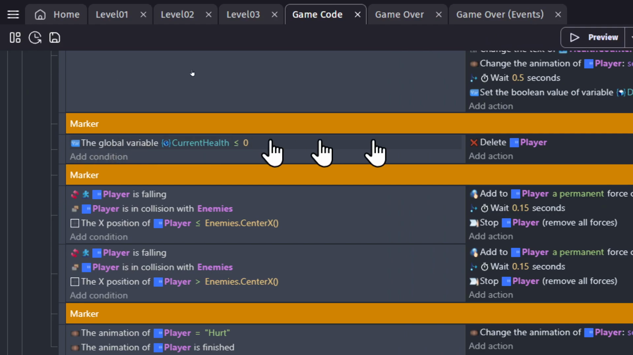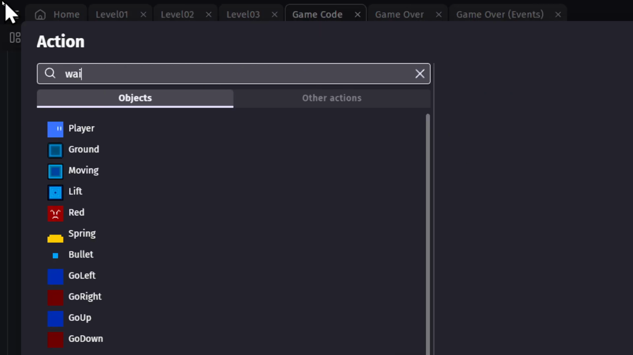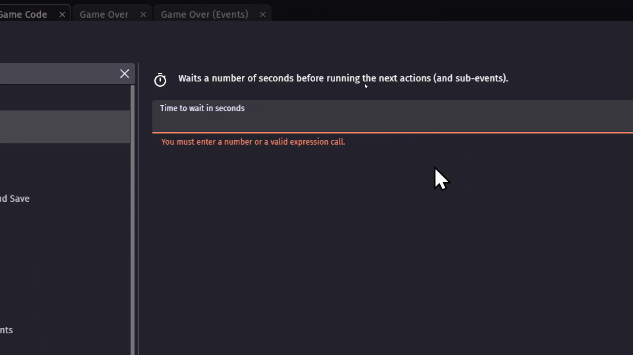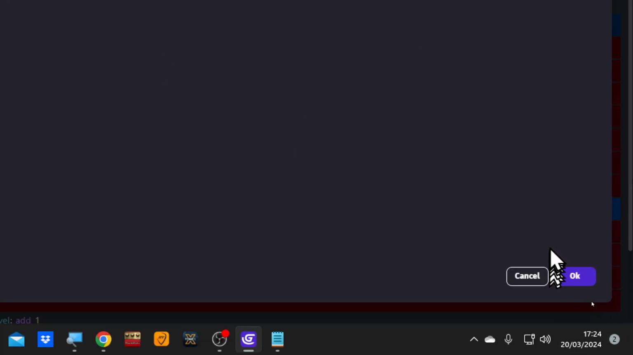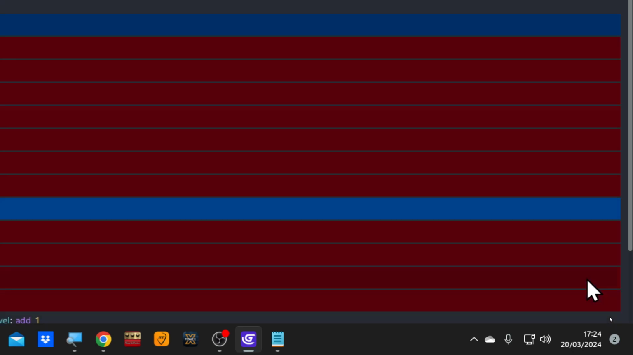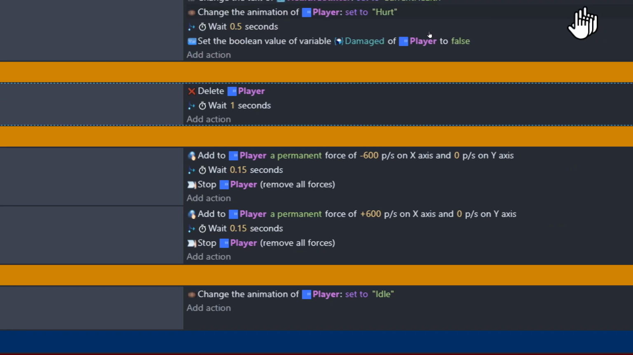So when the health equals 0, we delete the player. We'll wait a little bit so it's not too instant, like the moment we die, it's instantly game over. No, we wait a second. So let's wait half a second for now. That's actually too quick. This is weird. Sometimes half a second seems way too long, and then a second just seems way too quick. I don't know. It's weird. So let's wait a second.